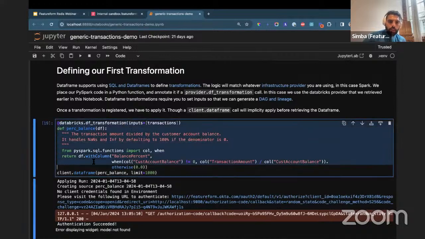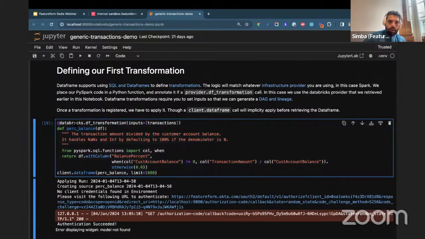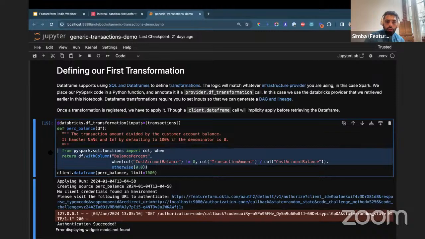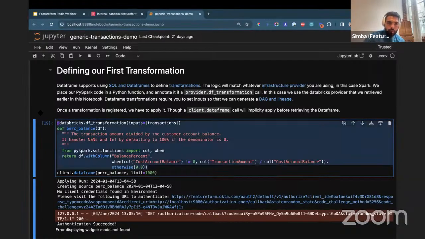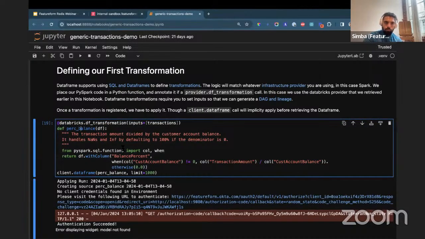I can start building transformations where I specify, hey, I have a transformation on Databricks. It's a data frame transformation. Here are my inputs. Here's the name of the new data set that gets created. Here's the documentation. The logic is actually just exactly as it would have been without Featureform. It's just PySpark. And when I run just this part, it will build a new data set called balance, which is built by running this transformation on transactions.